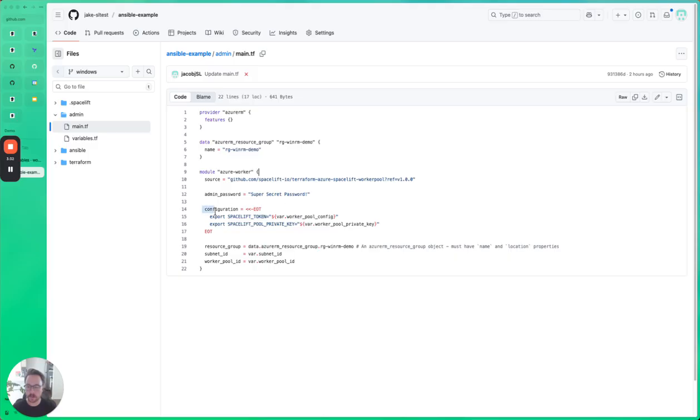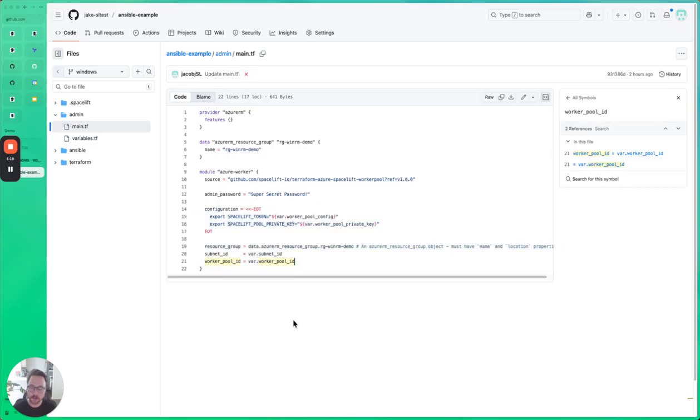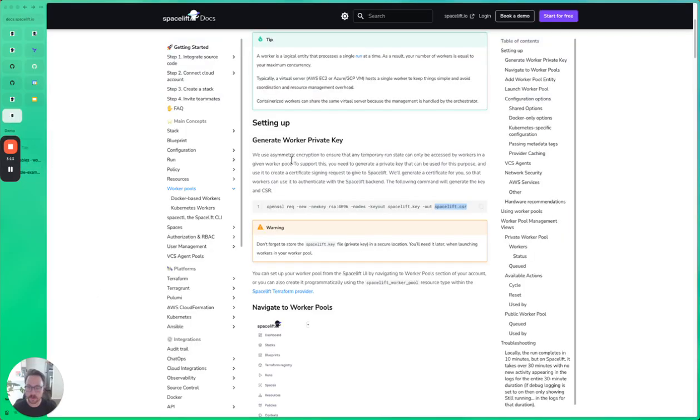So here we can see that we really only have a few different configuration options that we need to pass in, which is going to be the worker pool config, the private key, our resource group, our subnet ID, and our worker pool ID. And so to really get started here, we'll first need to navigate over to our documentation to grab a command that will generate a key and CSR file. The key will be used as that worker pool private key, and the CSR will be used when we create our private worker pool within the Spacelift UI. So I will pause and go and run this command.